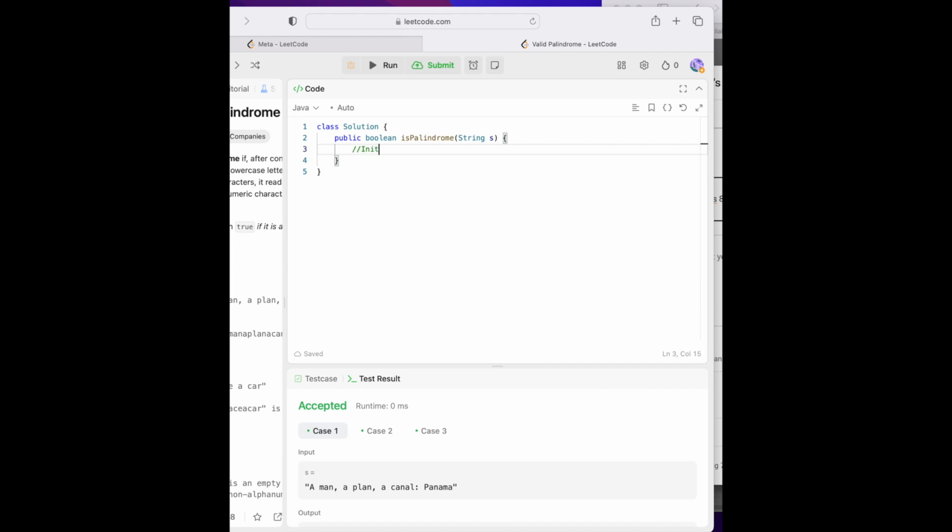So first we are going to initialize 2 pointers. Int left is equal to 0. Int right is equal to s dot length minus 1.